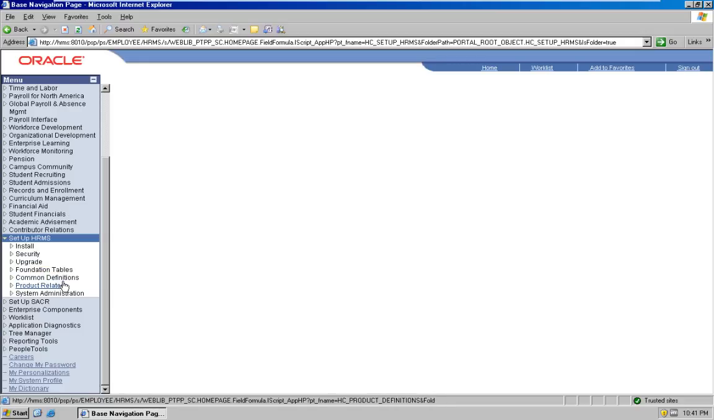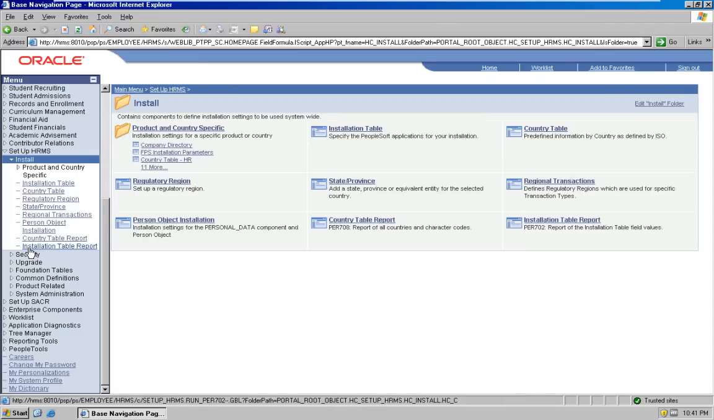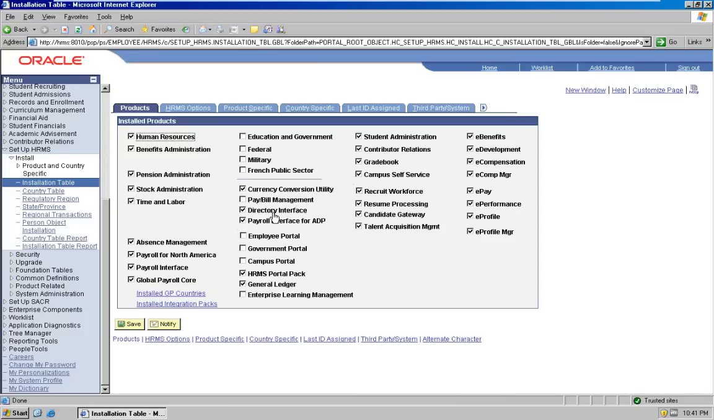Under that, we are going to go to Install and then to the Installation Table. Here you can see it has opened up multiple tabs: Products, HRMS Options, Product Specific, Country Specific, Last ID Assigned, and Third Party System. These are the various setups which need to be done when we start using any PeopleSoft HRMS system.